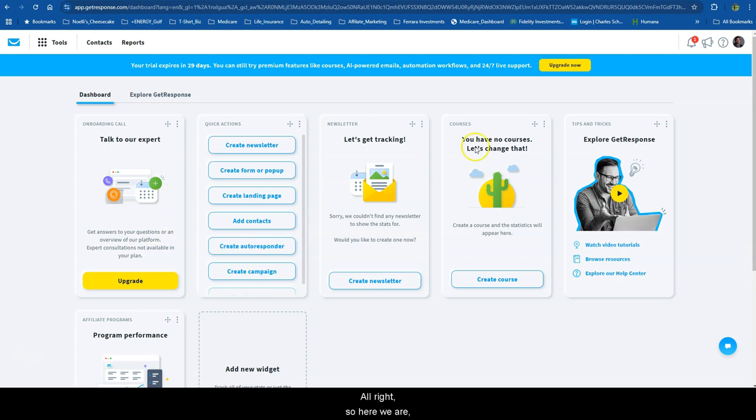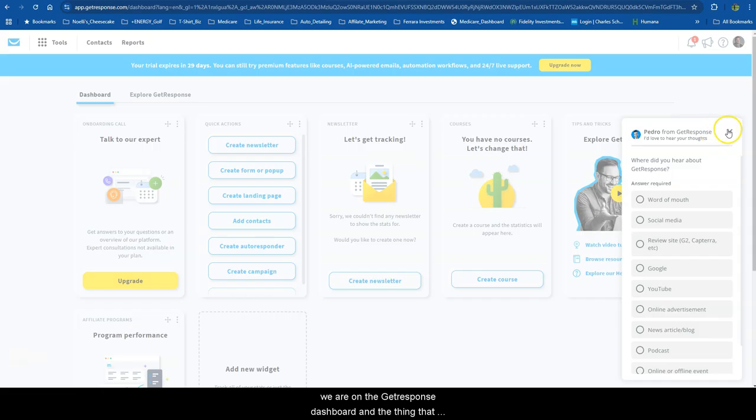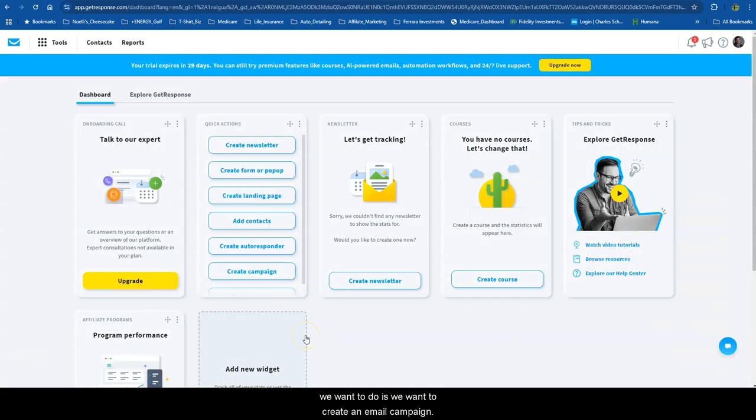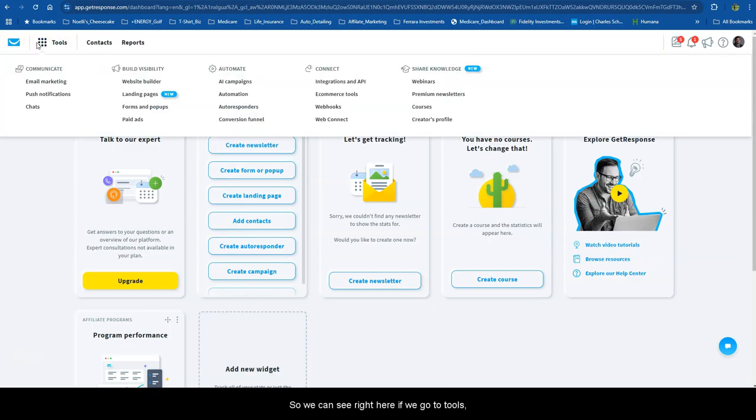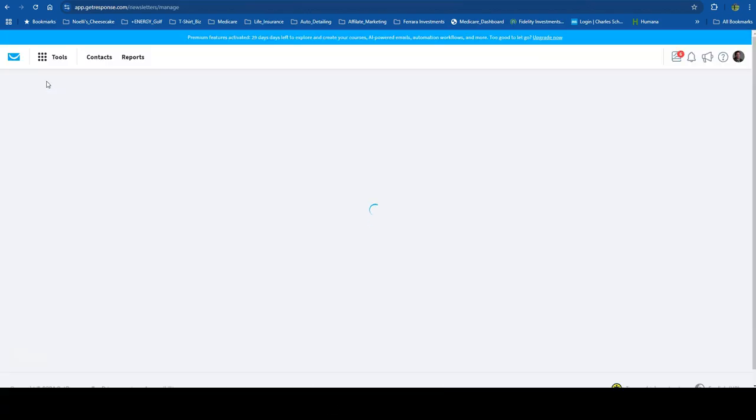All right, so here we are. We are on the GetResponse dashboard, and the thing that we want to do is create an email campaign. So we can see right here, if we go to Tools, we have Email Marketing. So let's go ahead and click on Email Marketing.